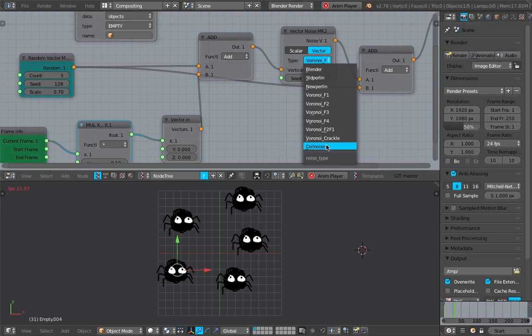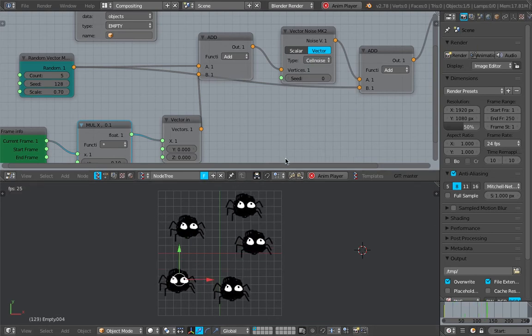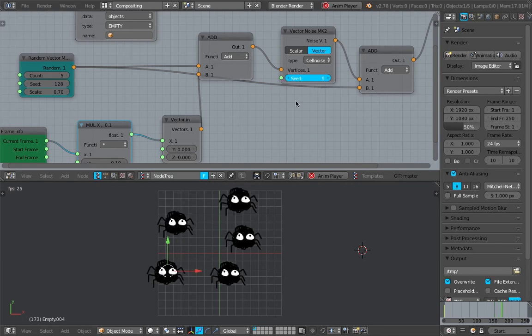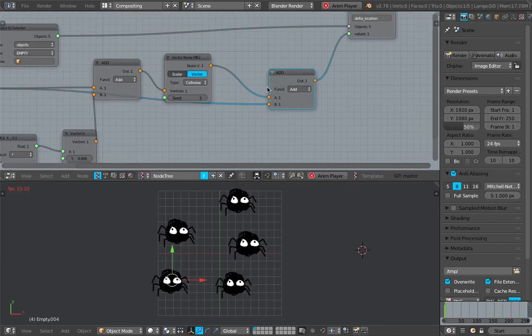Maybe cell noise is actually interesting. It gives that kind of jerky, jumpy thing. Maybe you can mix it with other noise, and so it looks very natural, like that.